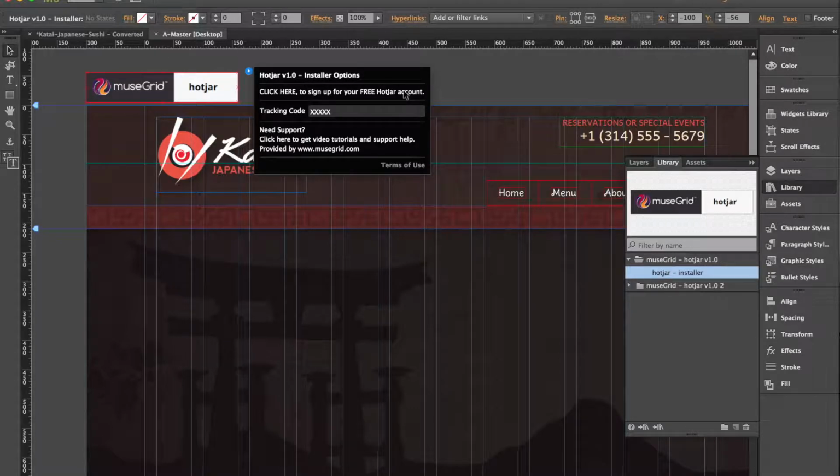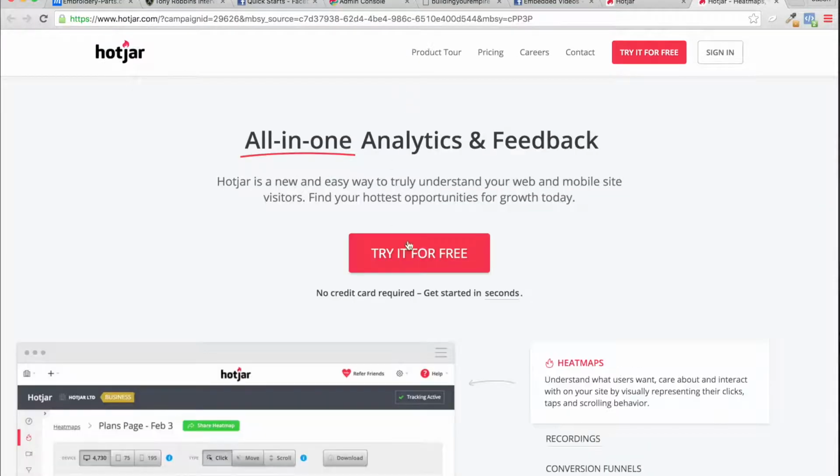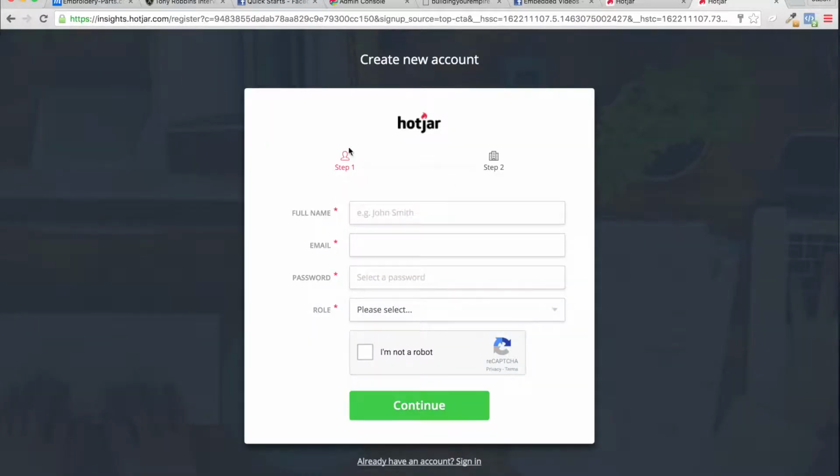So the first thing we're going to do is go create our free Hotjar account. So if you click there, you'll be taken out to Hotjar, and you're going to click this big red button right here in the middle. Now, you'll see that there's two simple steps. Now, I'm not going to go through the process of creating an account again because I already have an account. We actually use Hotjar on MuseGrid.com.